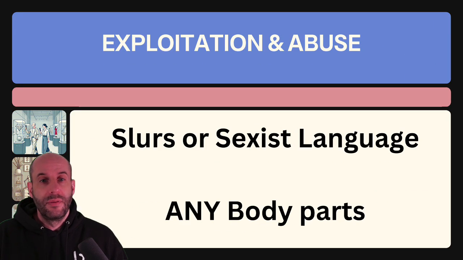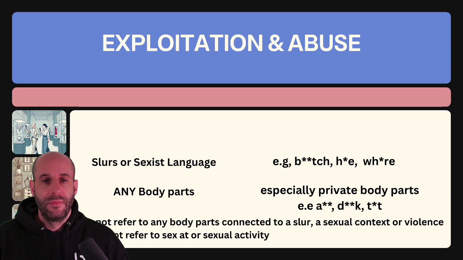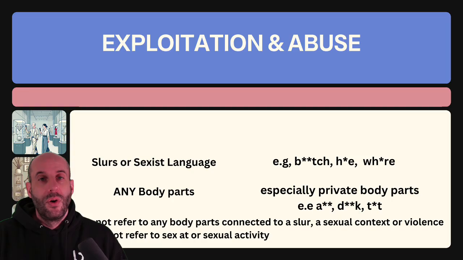Exploitation and abuse. This is where slurs or sexist language or reference to any body parts becomes an issue. So language like bitch or whore or reference to body parts, specifically private body parts, are a problem. So do not refer to any body part as connected to a slur or a sexual context or violence. Also avoid referencing sex or any sexual activity all the way down to kissing.